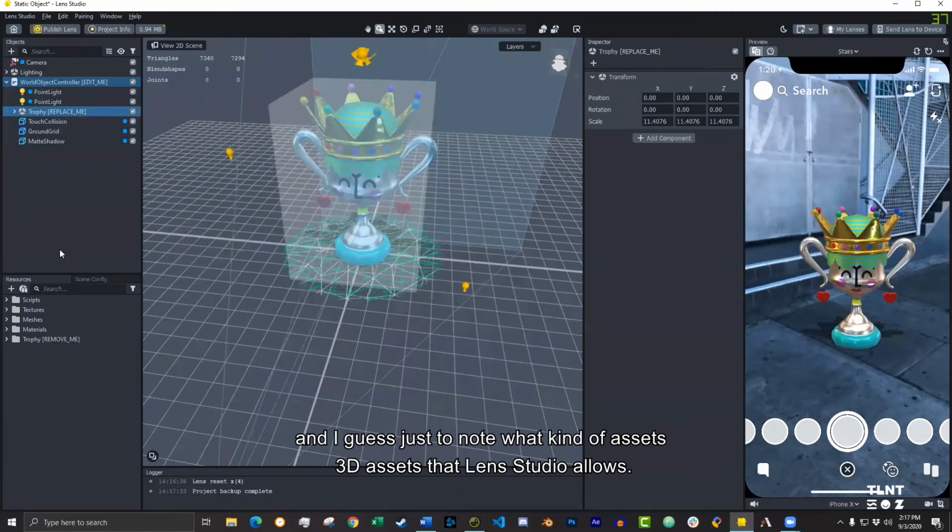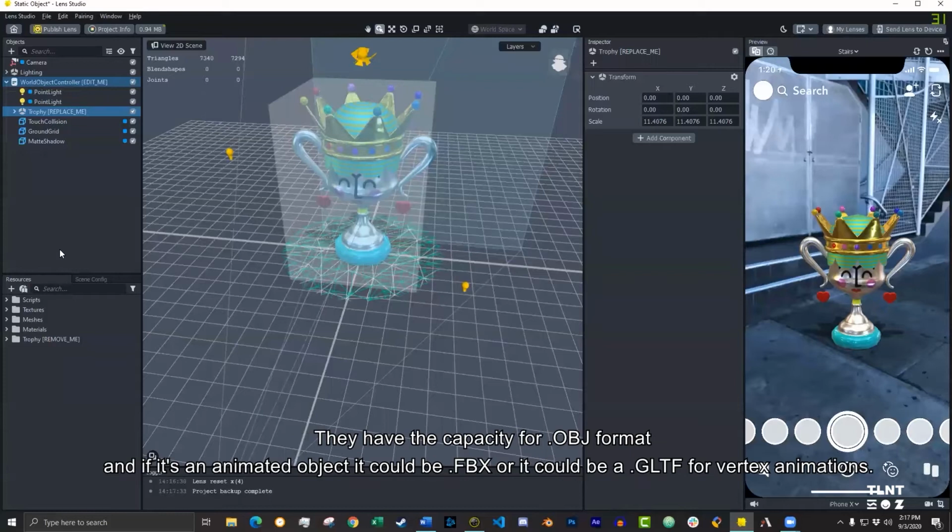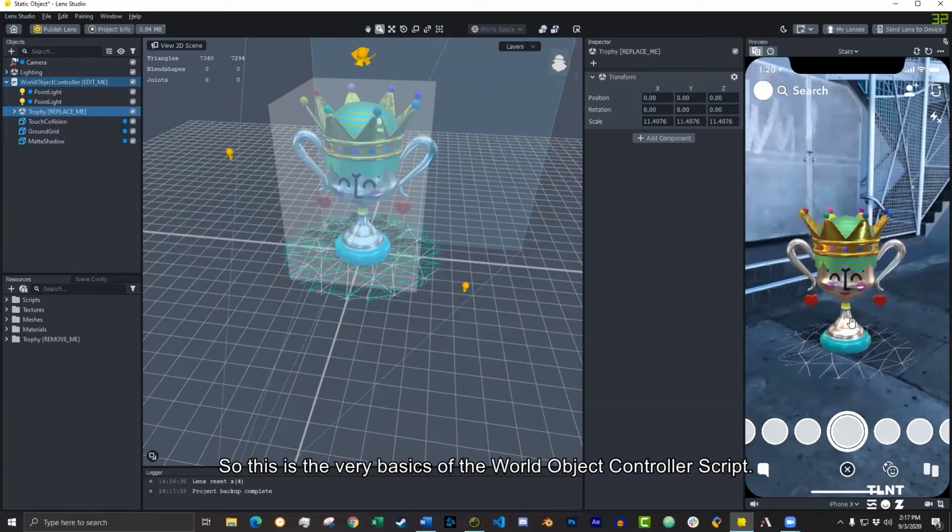And I guess just to note what kind of 3D assets Lens Studio allows, they have the capacity for OBJ format, and if it's an animated object, it could be FBX, or it could be GLTF for vertex animations. So this is the very basics of the World Objects Controller script.